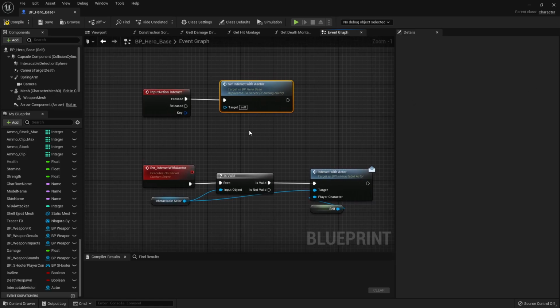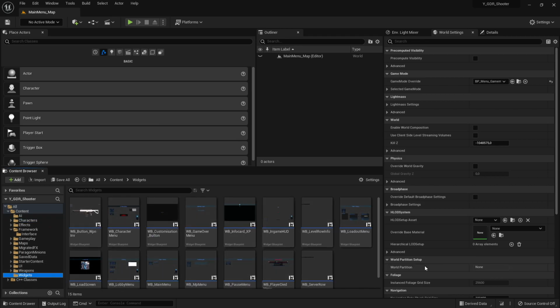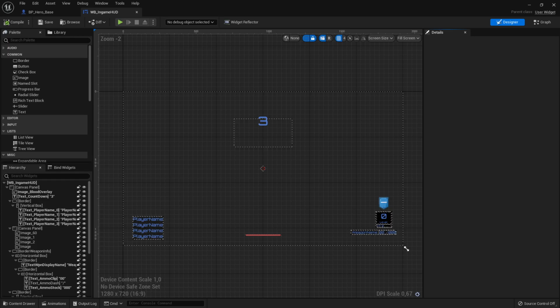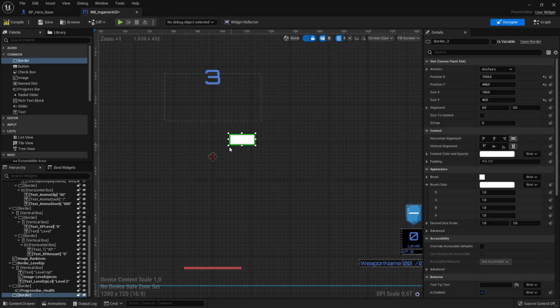So we have the basics in our character setup. Let's go to the in-game HUD and let's set up the hint on the HUD. So let's compile and save this, and let's go to our widgets folder. So we need our in-game HUD. And in here I'm simply going to add a border with some text. So I'm going to grab a border and put it a little bit to the right of the crosshair, a little bit higher, but that's all up to you where you want to place it.